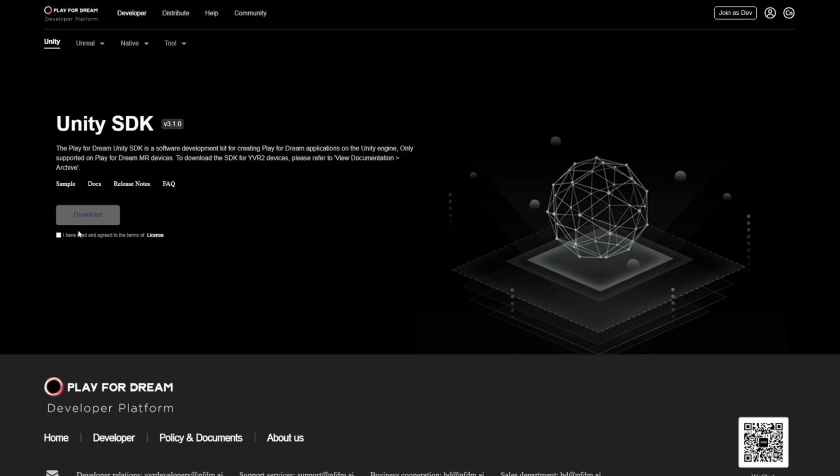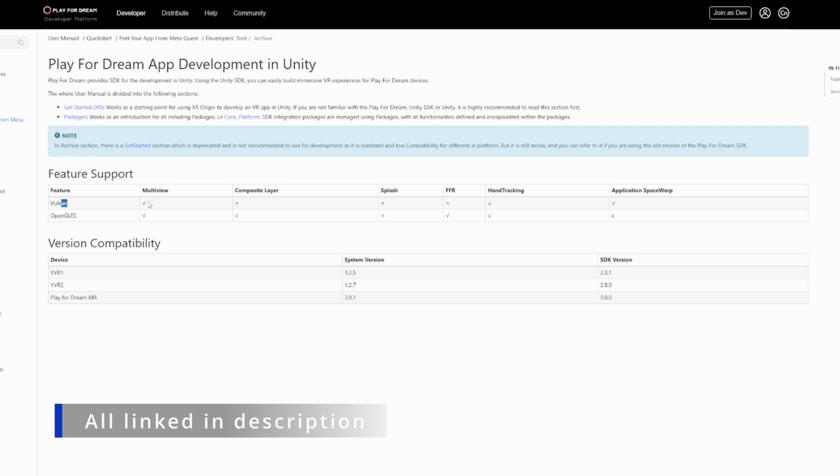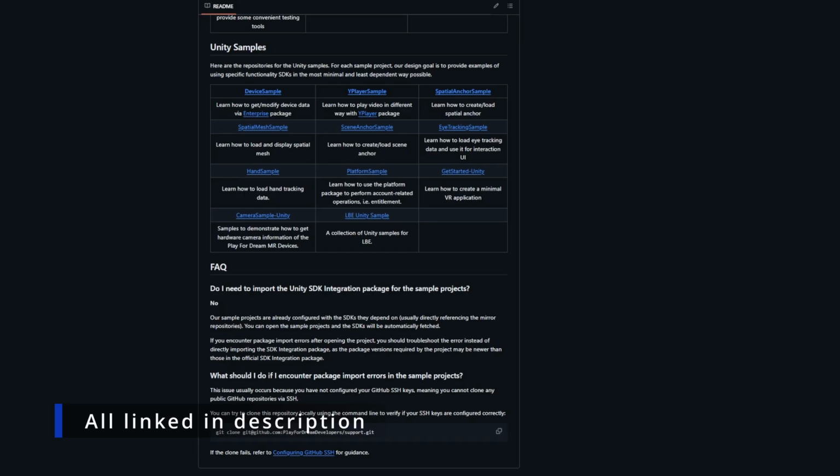First of all, of course, you need the Unity SDK. For this, download it right here, and it will download the SDK. You can also see the samples in the docs right here. They're open right here. There are some compatibility things for Vulkan and OpenGLES. And here are the samples right here. For example, the eye tracking, spatial mesh. There's plenty of samples here, so that's great.